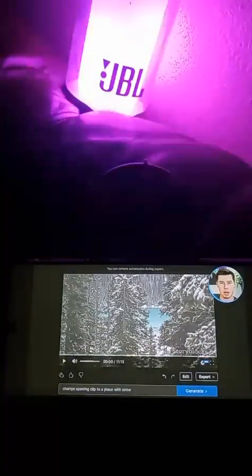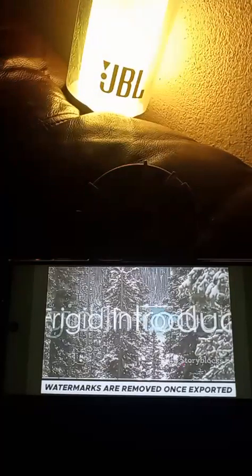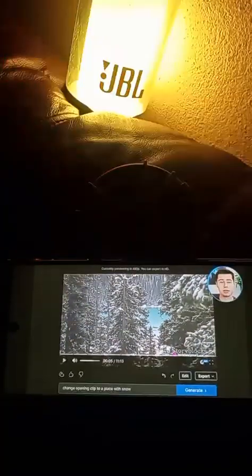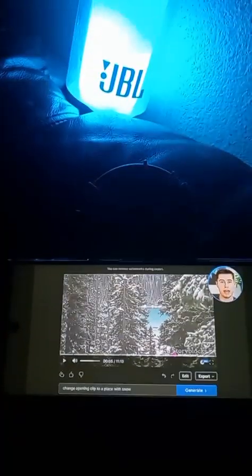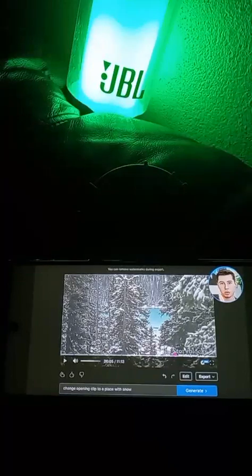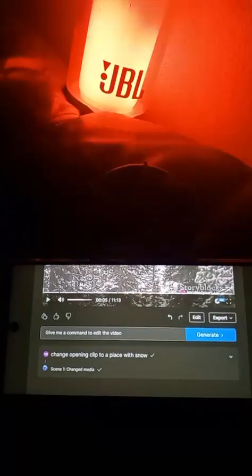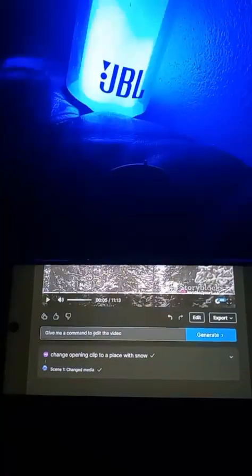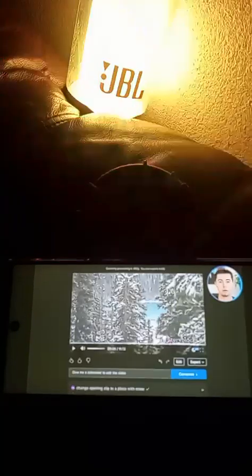And as you can see, we now have snow up on these trees right here, and then if I click play, the opening clip is now this. And you can do that with everything, with any scene throughout the entire video, as well as the voiceover, as well as the script. So always keep in mind that if you want to change something the easy way, you can simply tell it what to change in this command box right here, click generate, and it will do so. So that right there is already beautiful to see.